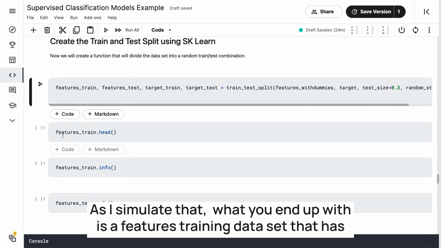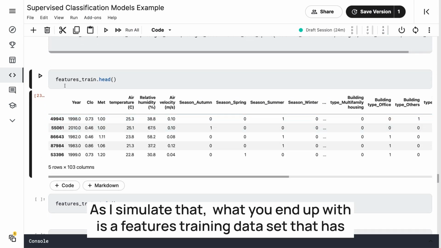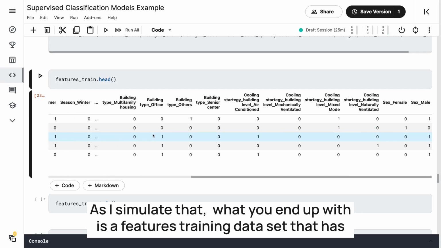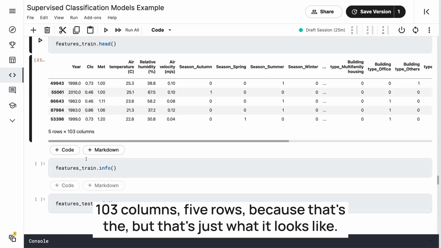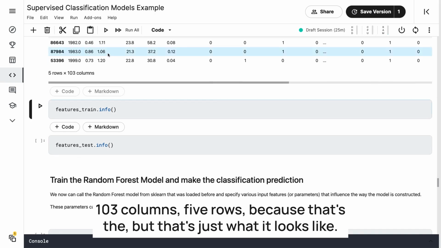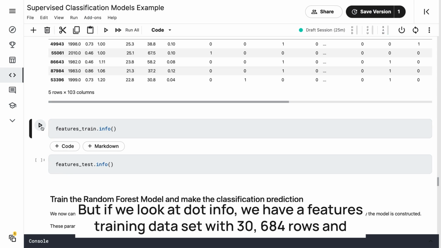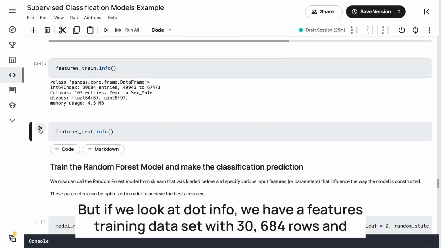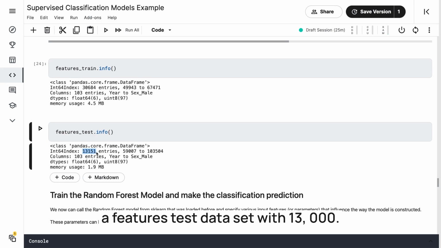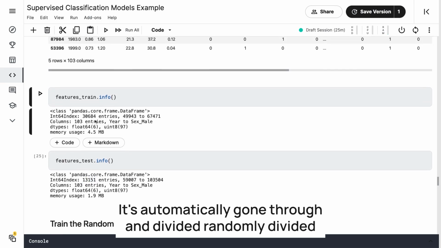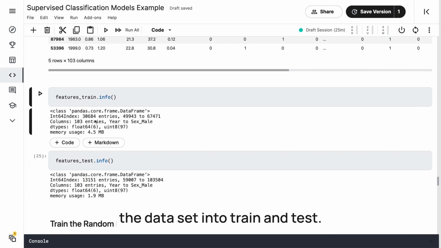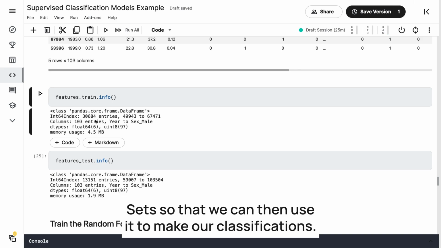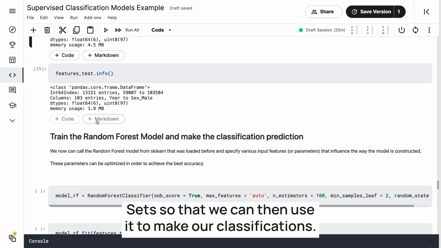As I simulate that, what you end up with is a features training data set that has 103 columns, 5 rows, but that's just what it looks like. But if we look at .info, we have a features training data set with 30,684 rows and a features test data set with 13,000. It's automatically gone through and randomly divided the data set into train and test sets so that we can then use it to make our classifications.